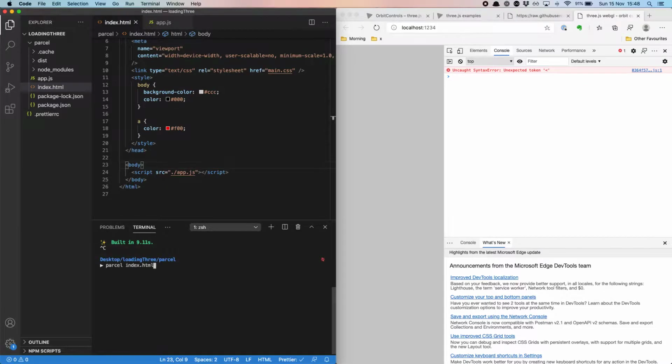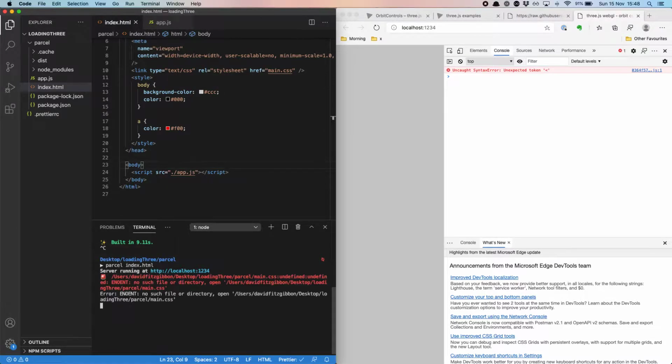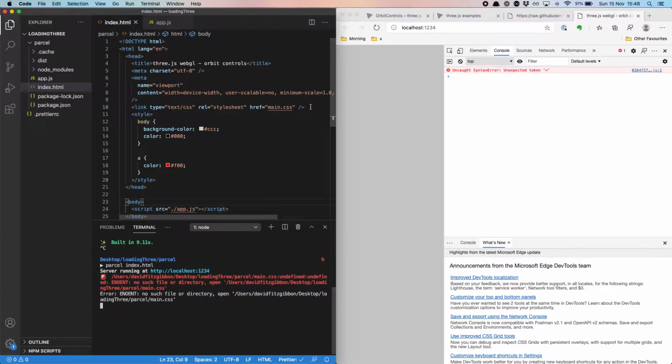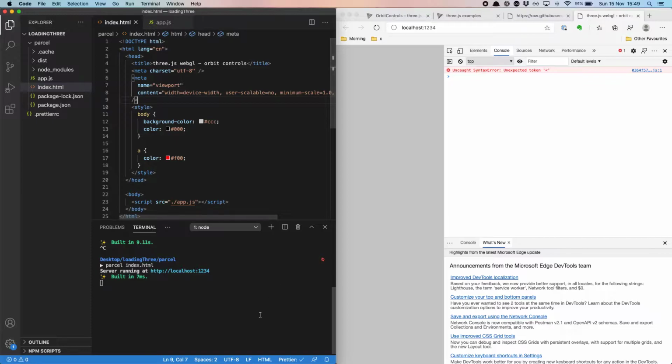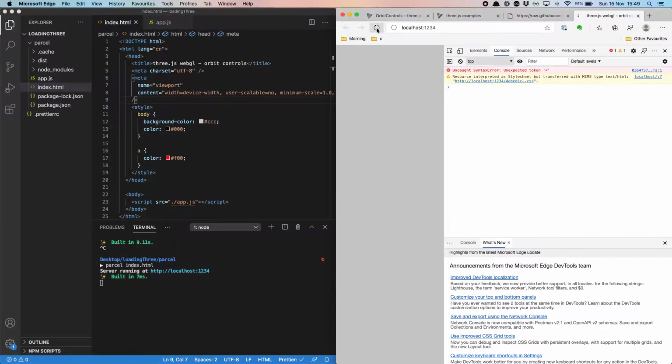And sometimes with Parcel you just need to try again. No. Main.css is causing an issue. Ah yes, because we don't have it. So let's just get rid of that. And we should be going okay. Let's try this again.